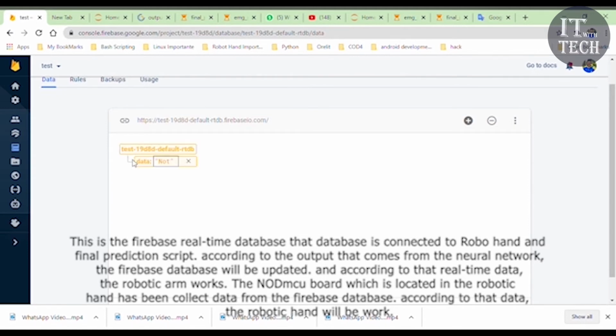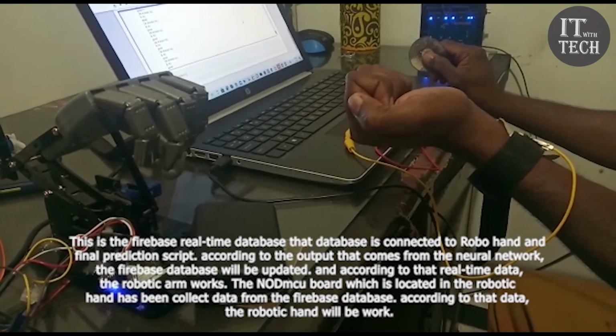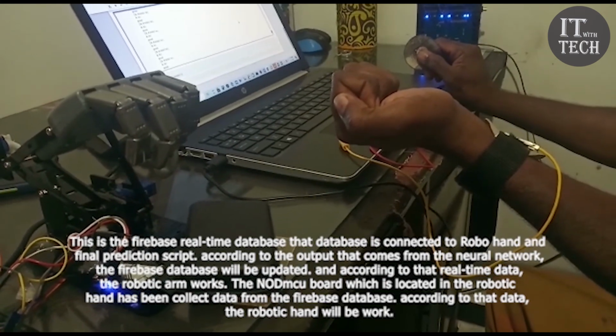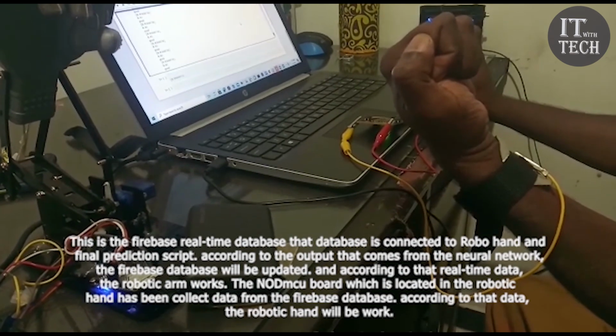According to the output that comes from the neural network, the Firebase database will be updated, and according to that real-time data, the robotic arm works. The NodeMCU board, which is located in the robotic hand, collects data from the Firebase database. According to that data, the robotic hand will work.